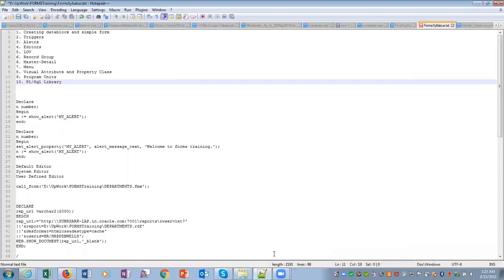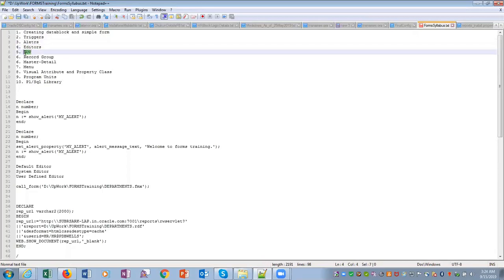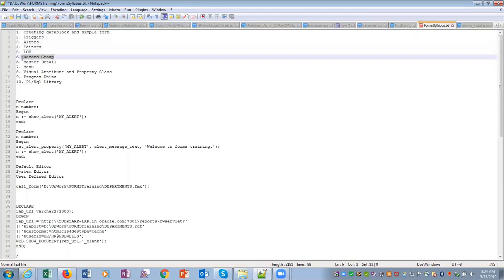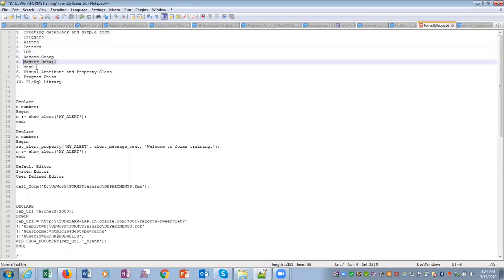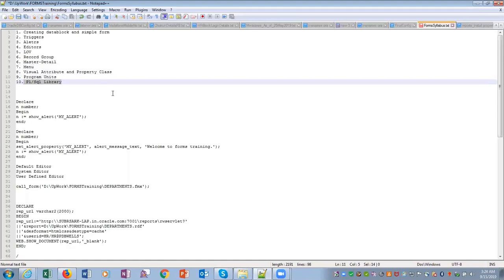We are going to discuss Oracle Forms. Let's go through the topics that we will be covering. First, creating data block and simple form. Next is triggers. Next, alerts, editors, LOV, record group, master detail form, menu, visual attribute and property class, program units, and then finally PL/SQL library. So these are the topics that we will be covering.